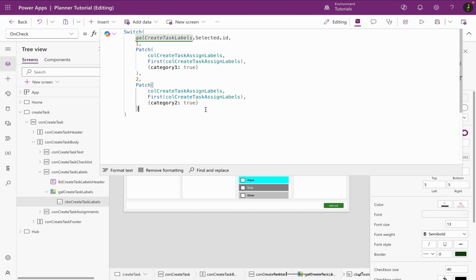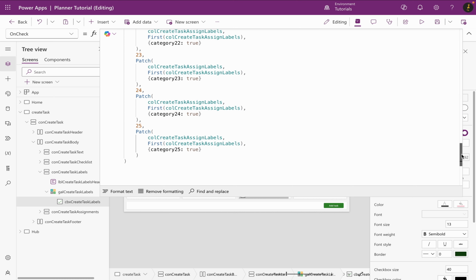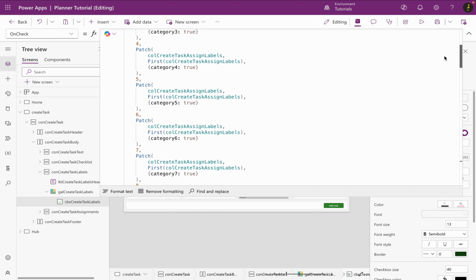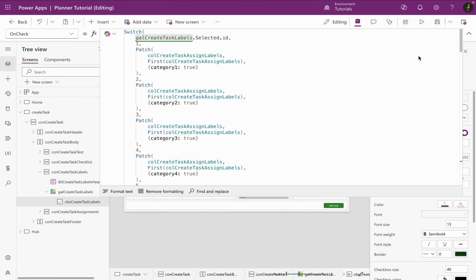Again, this will be a very long code. To keep it short, I will paste it. So if I select the checkbox with the ID 1 from my Get Labels collection, then category 1 from my Assign Labels collection becomes true. If I select the ID 2, then category 2 becomes true, and so on.